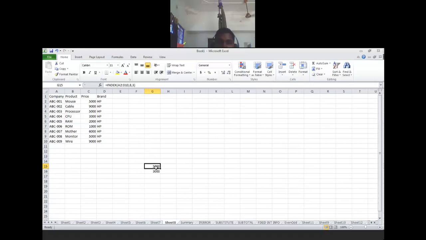INDEX looks almost like HLOOKUP. If you see HLOOKUP, I did it in video 2, part 2. If you have any doubt about HLOOKUP, you can have a look. It looks almost the same. How can we differentiate? For HLOOKUP, the data format will be horizontal, but INDEX works on normal data only.